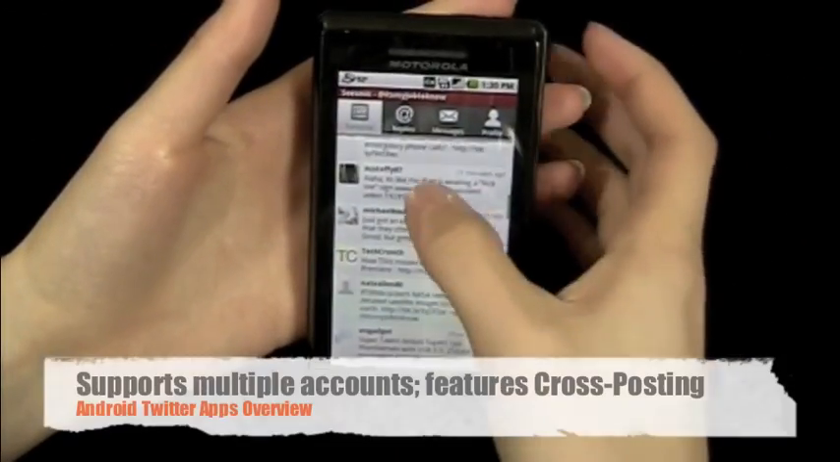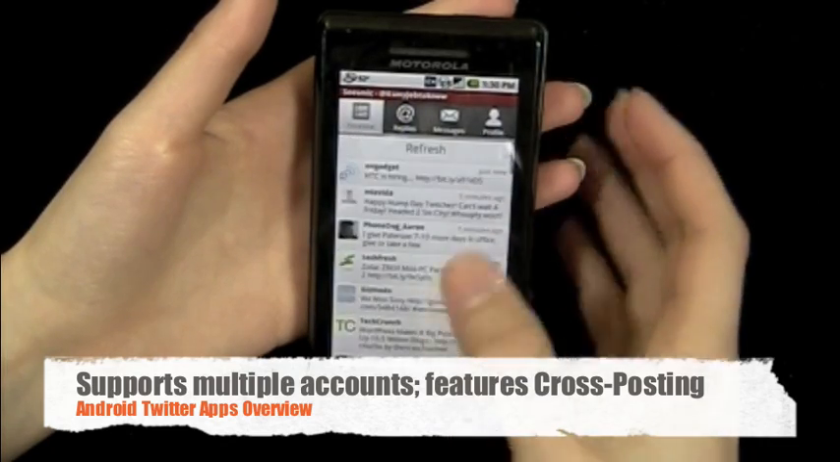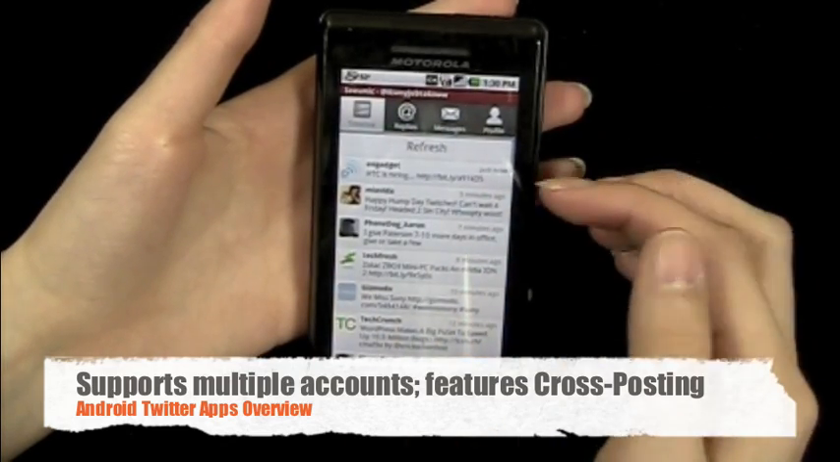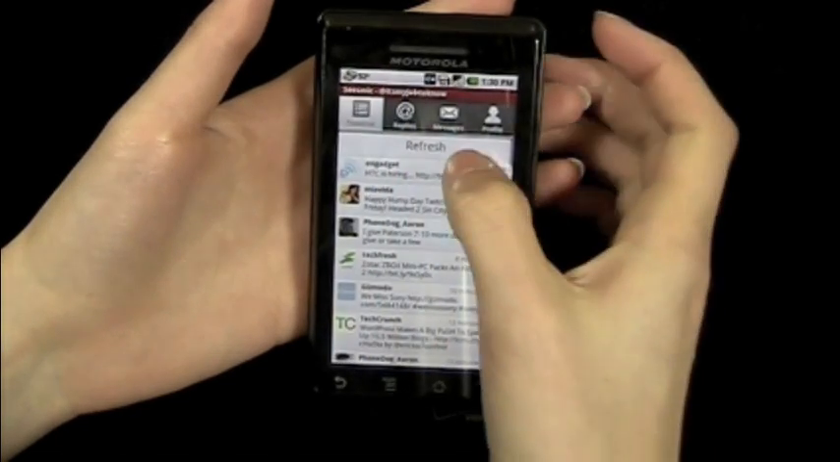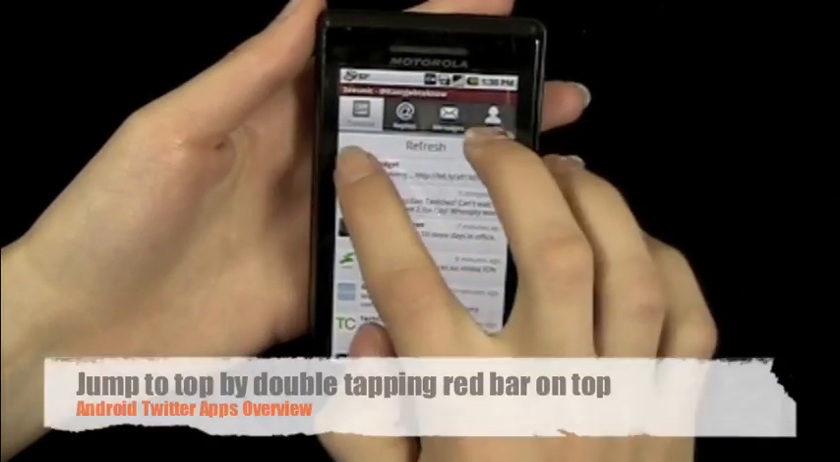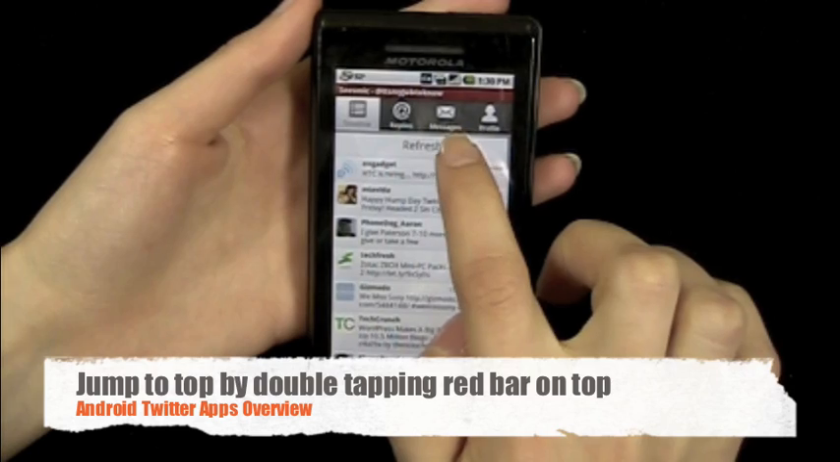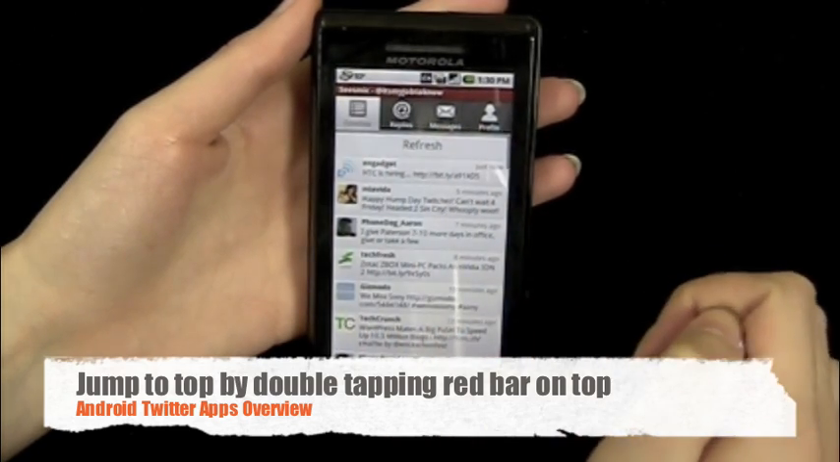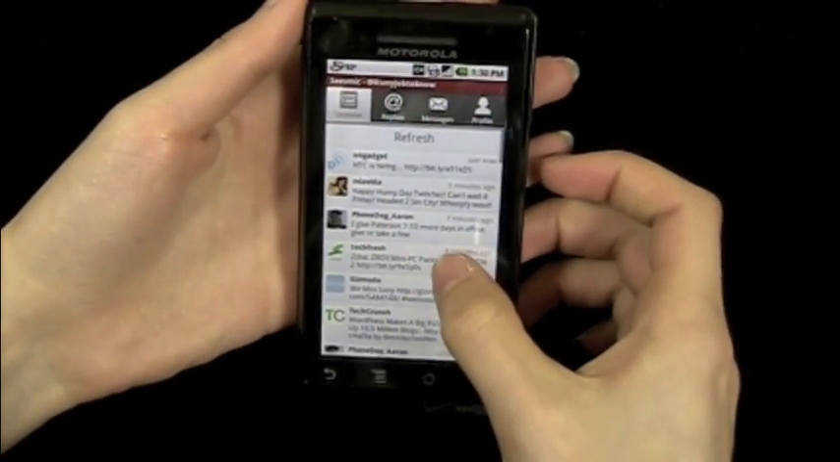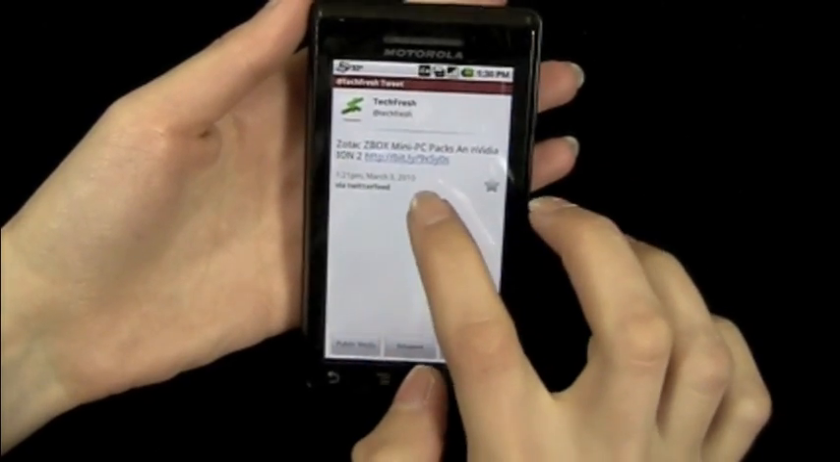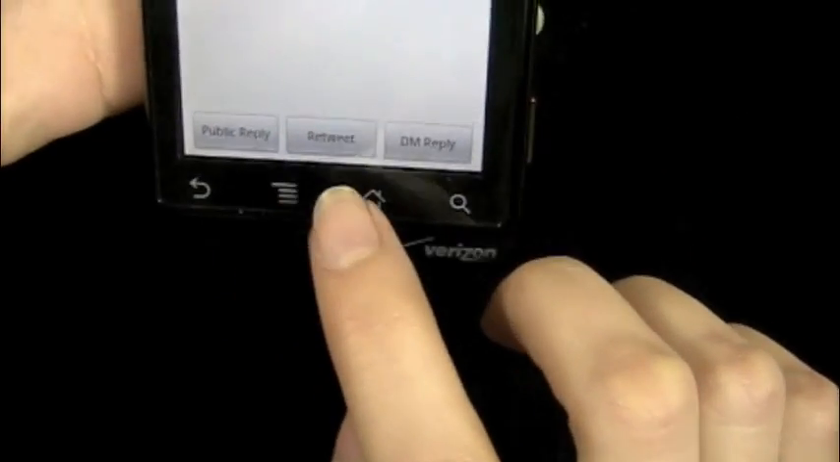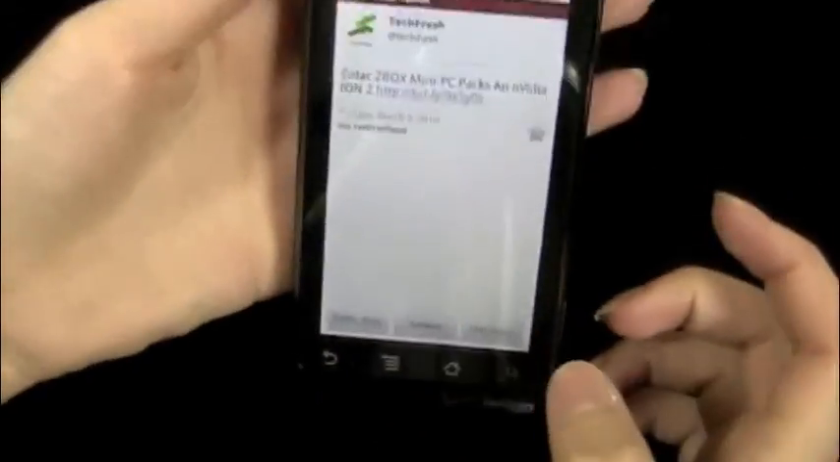You can see, again, it has all the features that you would need, but it still looks cool. It's got color to it, has some gradient to each tweet as well. Refresh button right on top. You can see your timeline, @replies, messages, and then your profile. If you select a tweet, it takes you to a new page where you can select the link or do a reply, retweet, or send them a direct message.